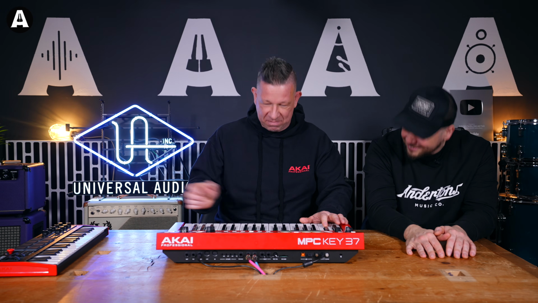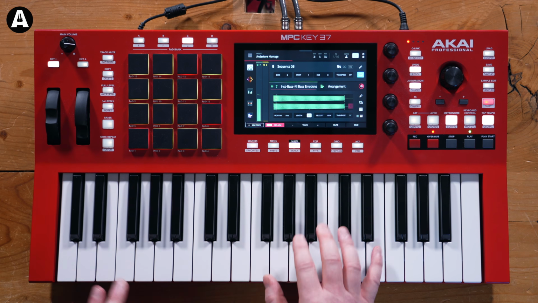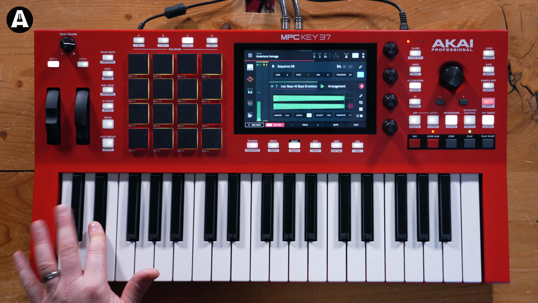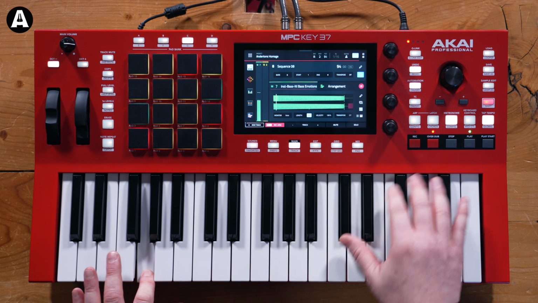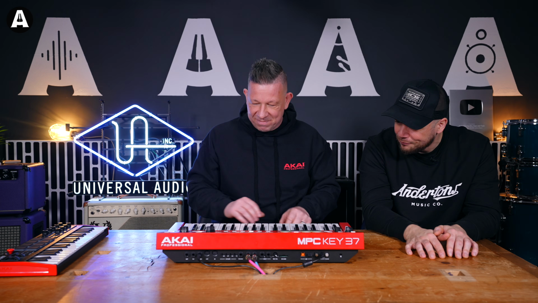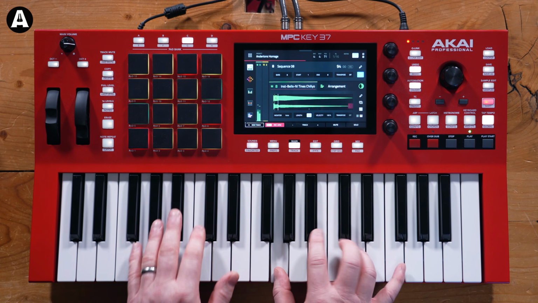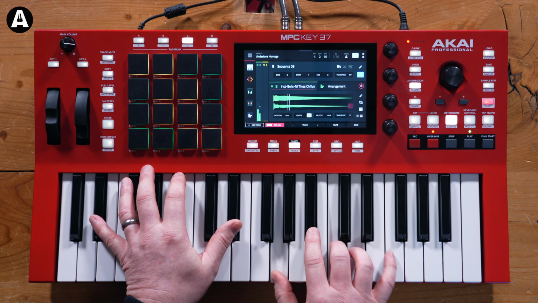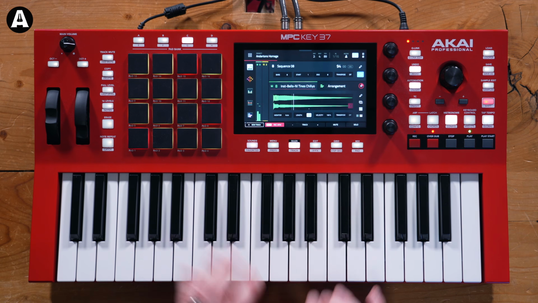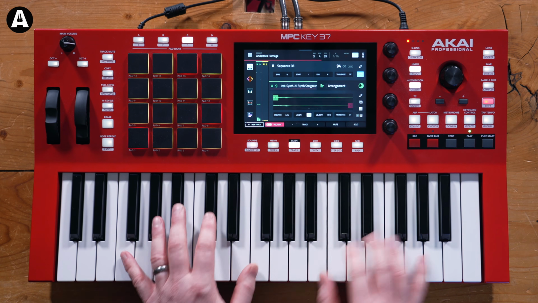Here we go. What sound is that from? That sounds amazing. They sit together so well.